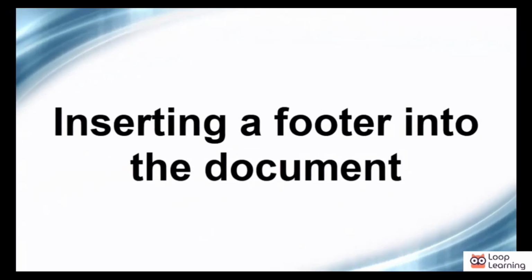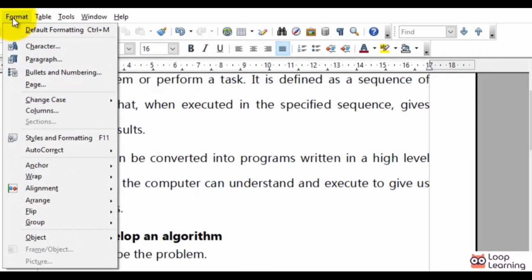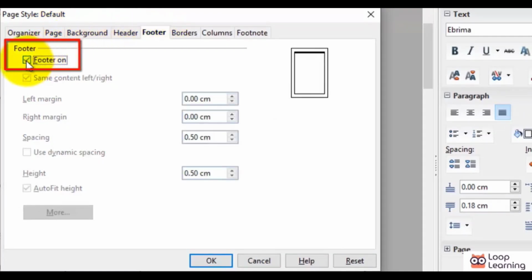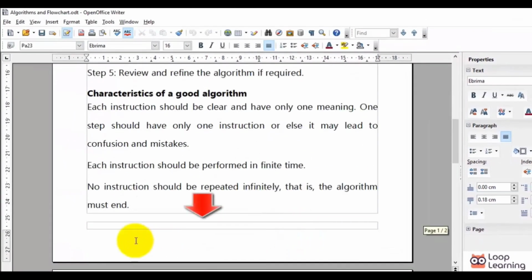Inserting a footer into the document. Similar to a header, to add a footer, select the Format tab from the menu bar and click the Page option from the menu. A page style default window will appear. Select the Footer tab and check the Footer On option. Click OK to apply the settings. A footer area will be added at the bottom of each page in the document.